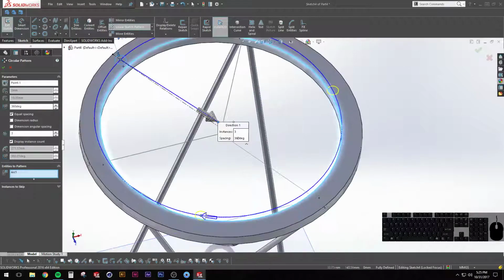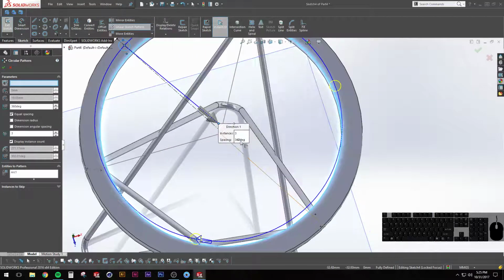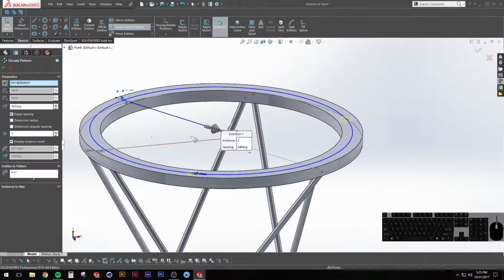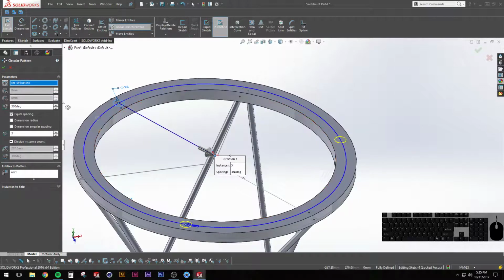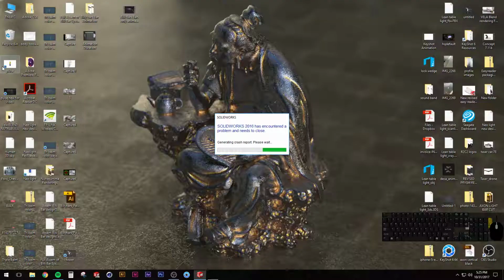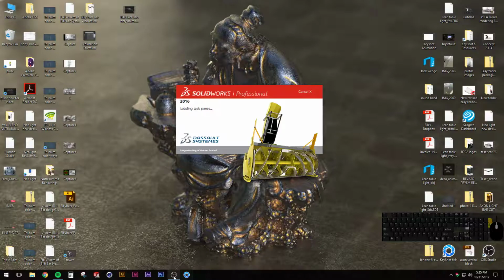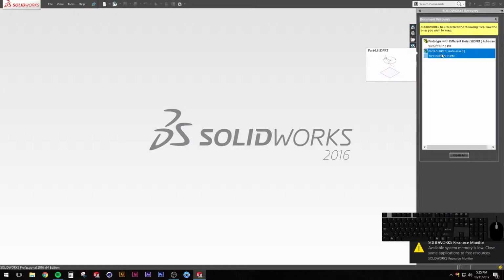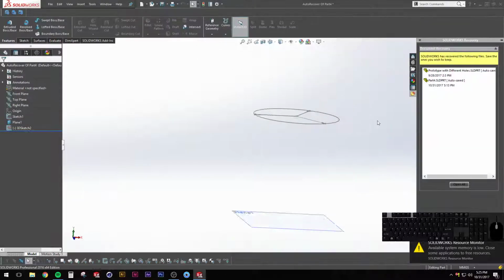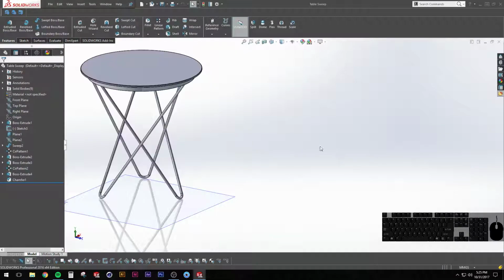Alright, so something's not quite right. Oh, I might need to choose. Alright. I had to choose another circle because it was giving me a weird... This happens sometimes, but very rarely. Luckily, I have an autosave. Didn't really give me much. Alright, I'm going to go reopen my... Luckily, I made this earlier.